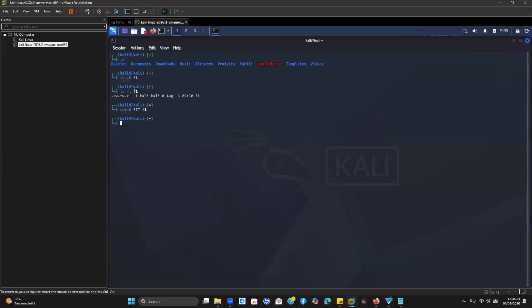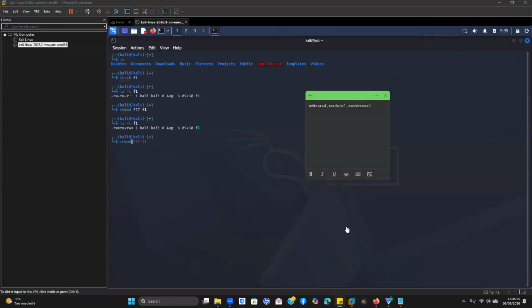Okay, now we hit enter. And if we go to this option to see the permission, you see here they have full permission. So for this file, for the user or owner, we have read and write permission and execute permission. So it looks like we have something like chmod. Let's open the note.